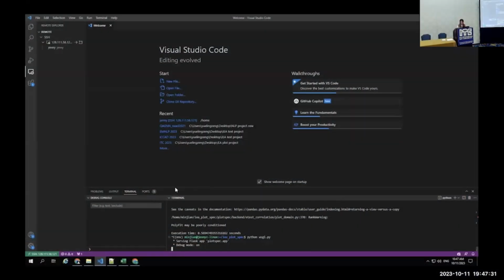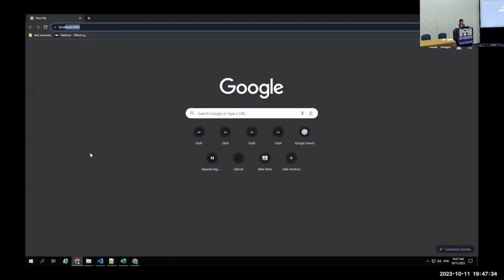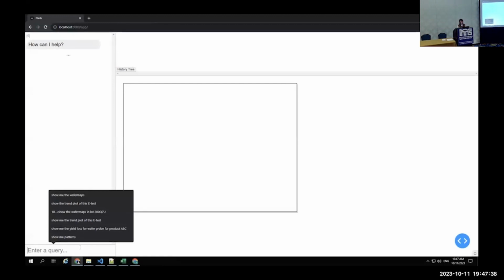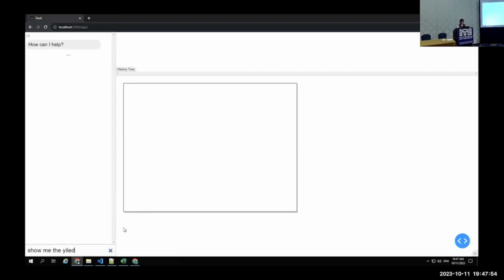Okay, so let me open my web browser and go to our IEA web app. On the left-hand side here is the dialog box where we can type in the queries. Let's say I want to investigate the wafer probe data for a certain product, and I want to start by seeing the yield loss in a time period. So I'm going to type in, show me the yield loss in wafer probe for product ABC. That's just some random name for demo purposes.